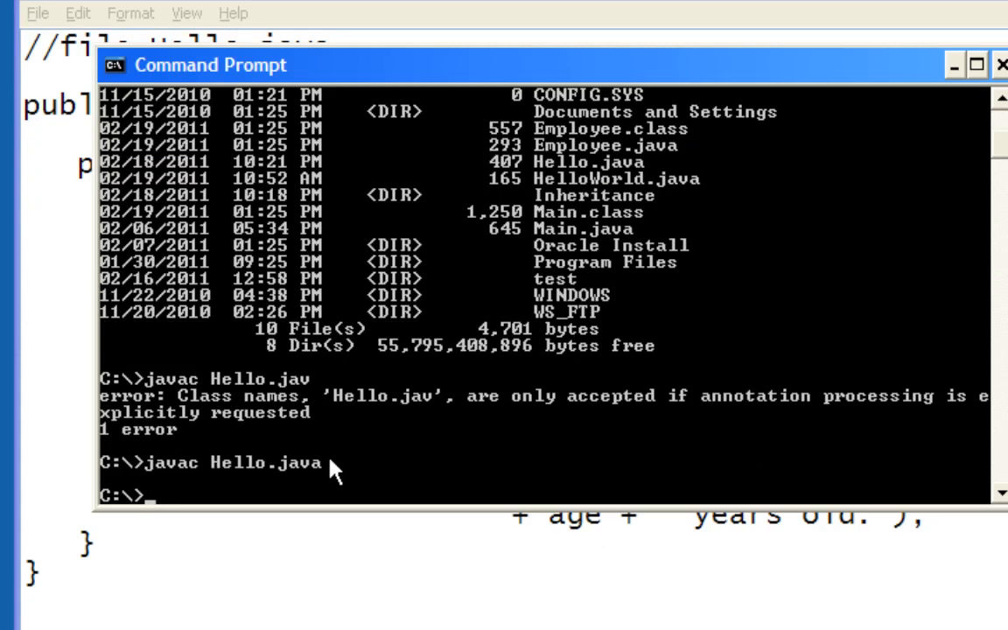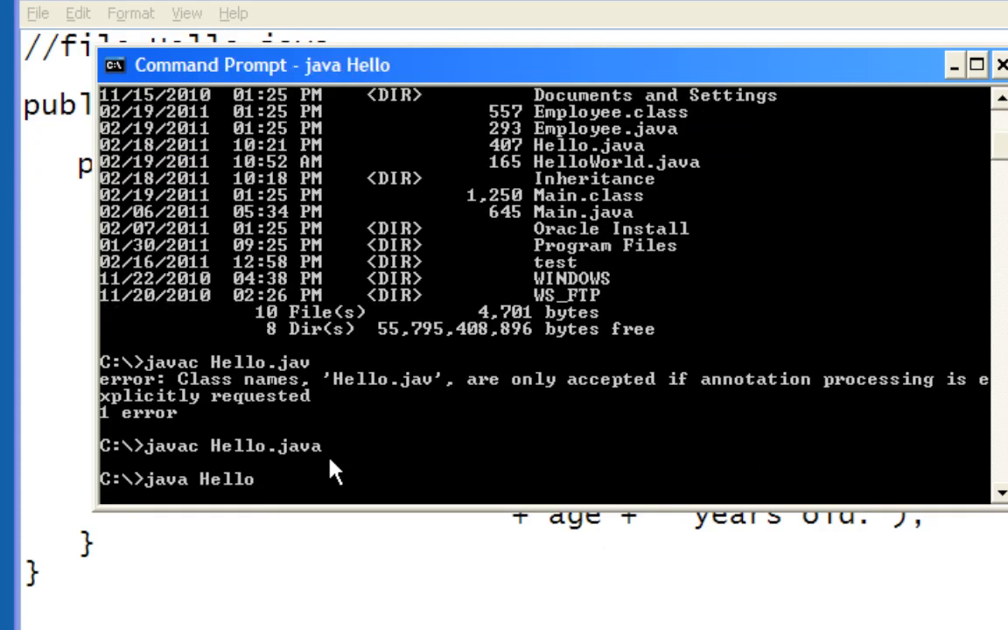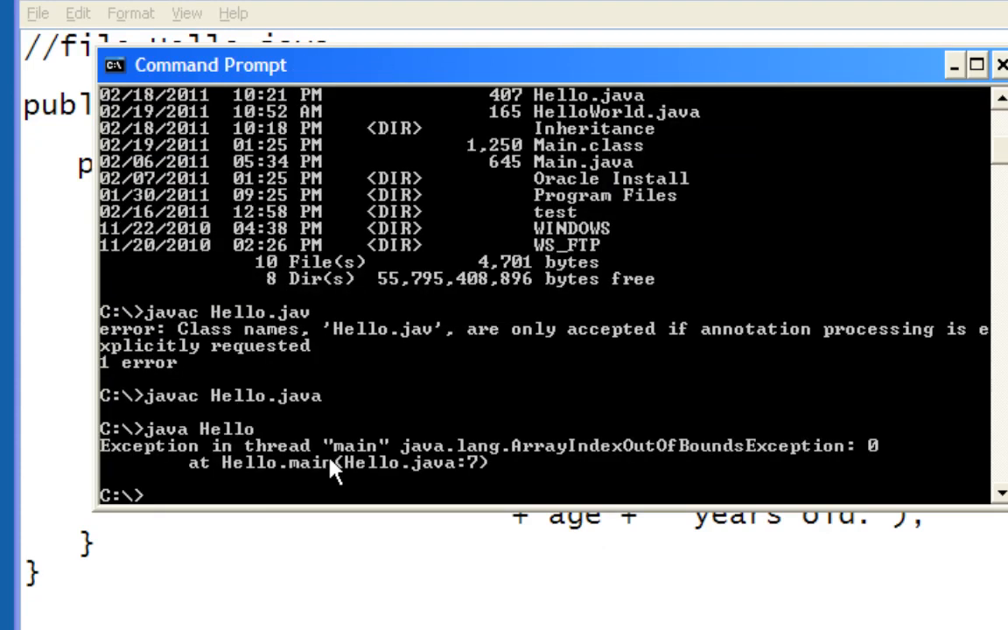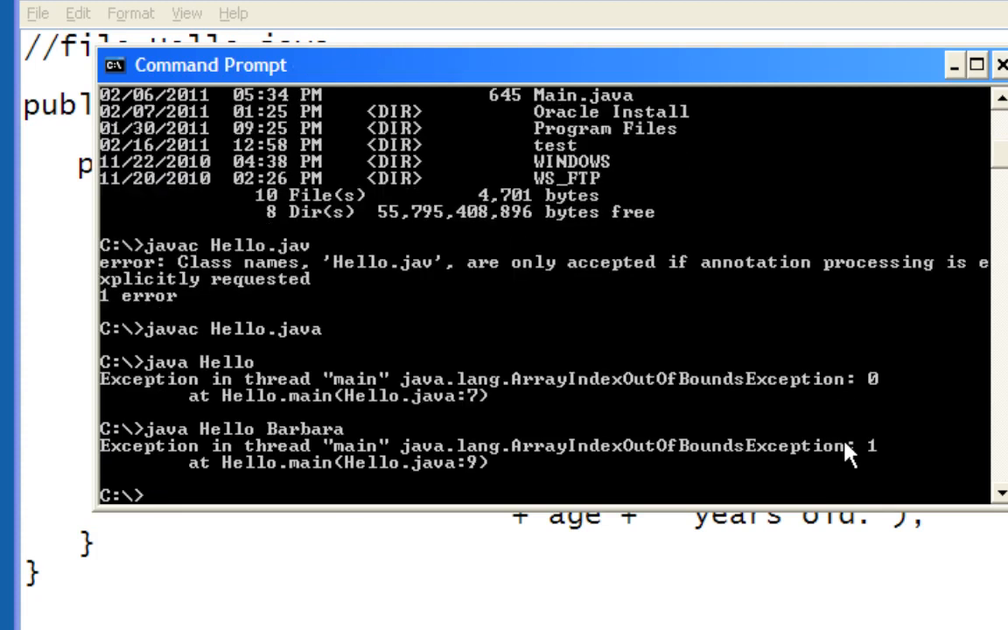All right, so I compiled that example we just looked at. If I actually typed in java hello and didn't give it anything, it's going to throw a runtime exception. Here it is, an exception in thread, because the array index was out of bounds, 0. It didn't get anything. But if I typed in hello, Barbara, and I left out the age, only giving it 1 argument instead of 2, it's going to throw an exception.